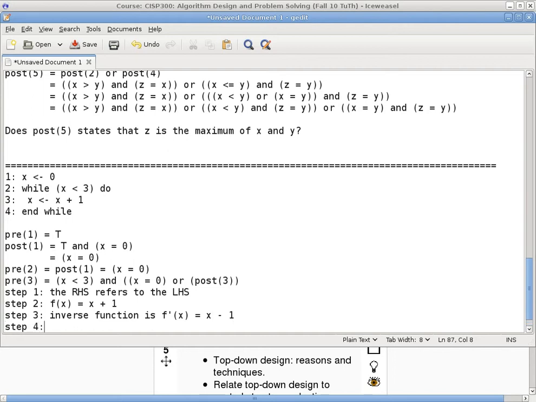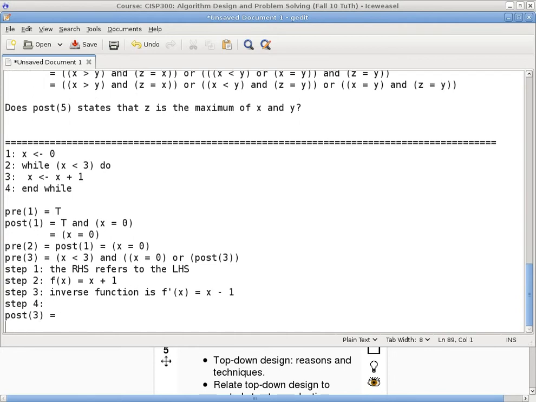We go to step 4. We will apply the substitution operation. So that means if we are just doing it very mechanically, we'll just say that post 3 is the result of a substitution operation performed on pre 3. We are locating all the occurrences of x and replacing each and every occurrence of x with f prime of x. Is that making any sense?